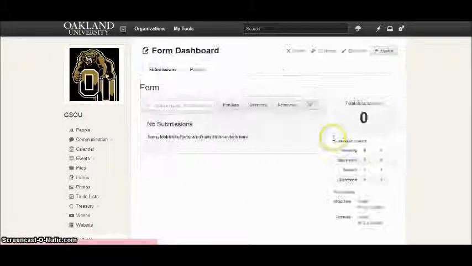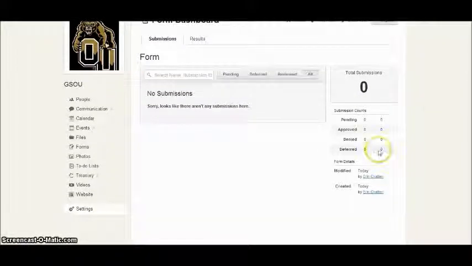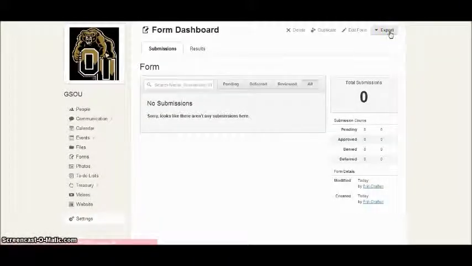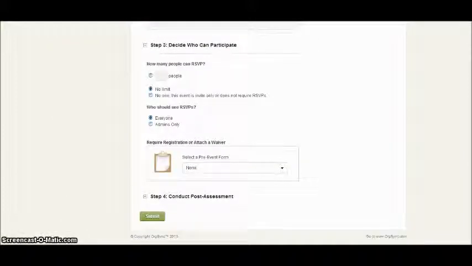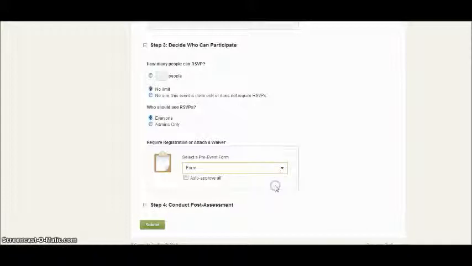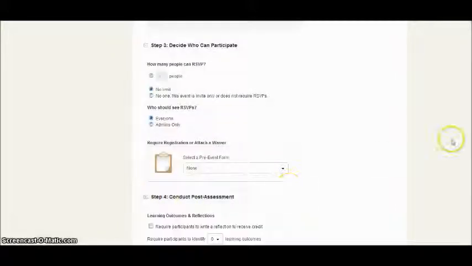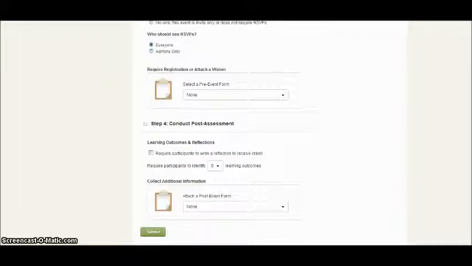When finished building your form, you can select to view any submitted entries and see the results. You may also export all the results to an Excel document to save onto your computer. It will help if you create your form before you create your event. That way, in Step 3, you can select your form from the drop-down menu. The last option is under Step 4, where you may choose to create a form and require a post-assessment.